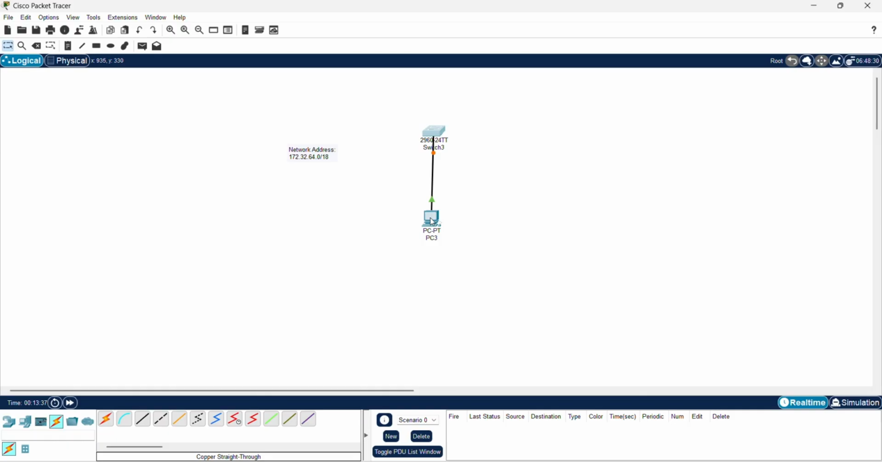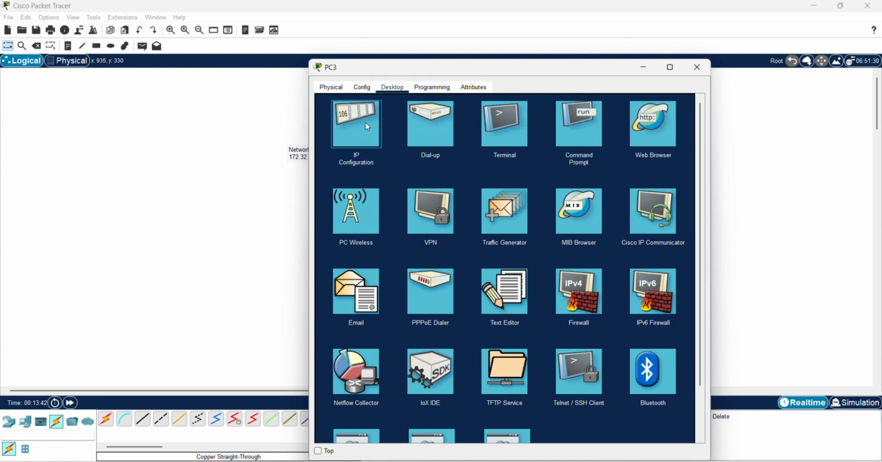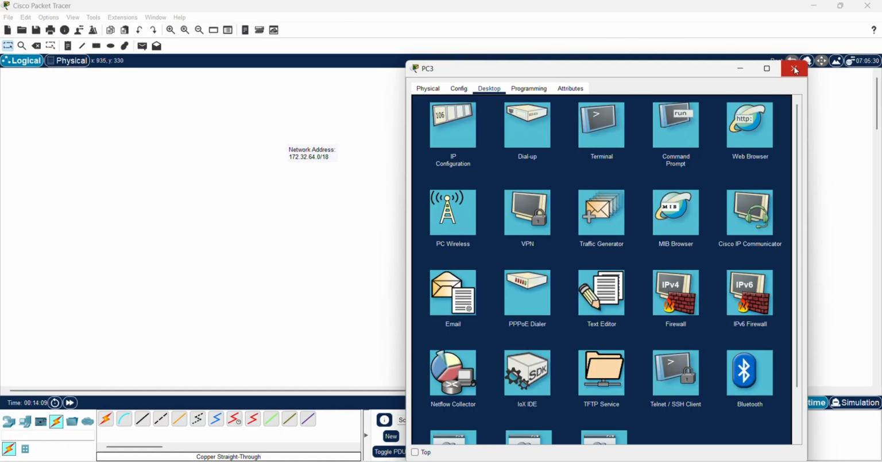Now, let's close the switch tab and move to the PC. Go to the Desktop tab, click on IP Configuration, enter the IP address, subnet mask, and default gateway, and make sure that the IP address is unique and in the same network as VLAN 2. Once that's done, close the IP Configuration window and go to the Telnet/SSH client tab.